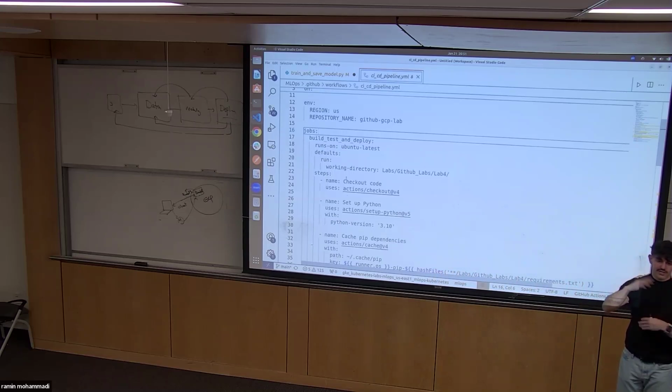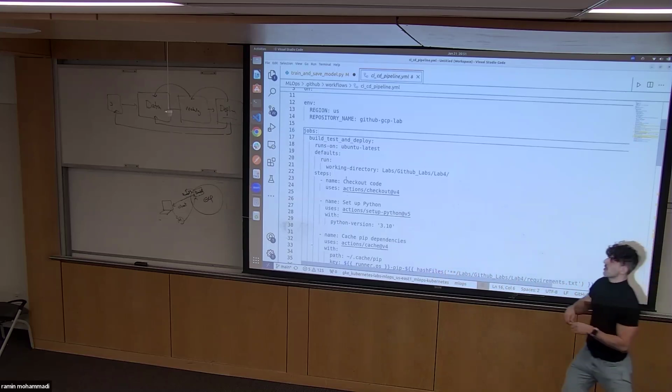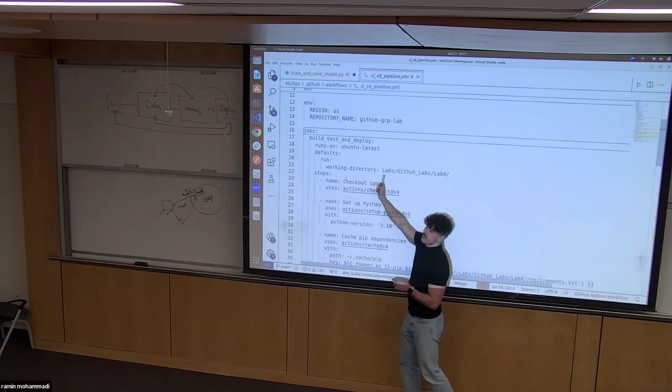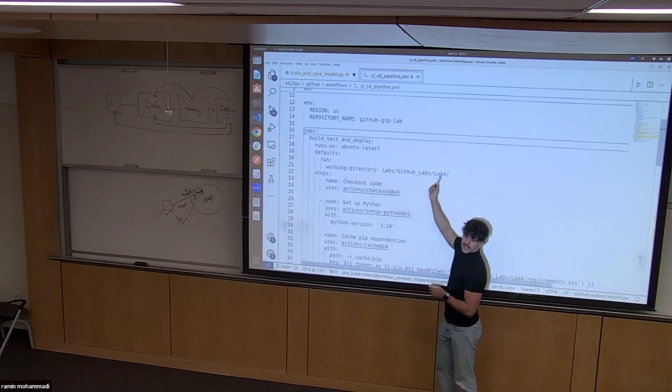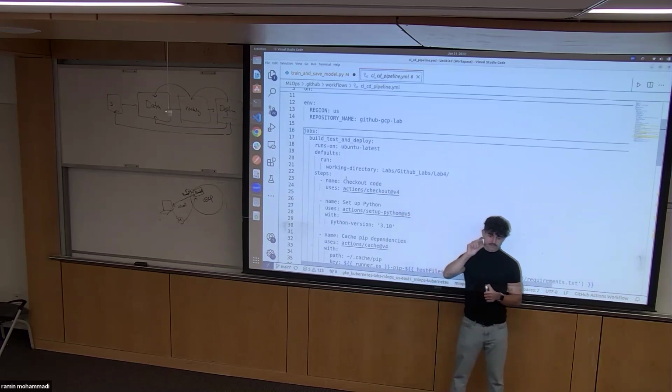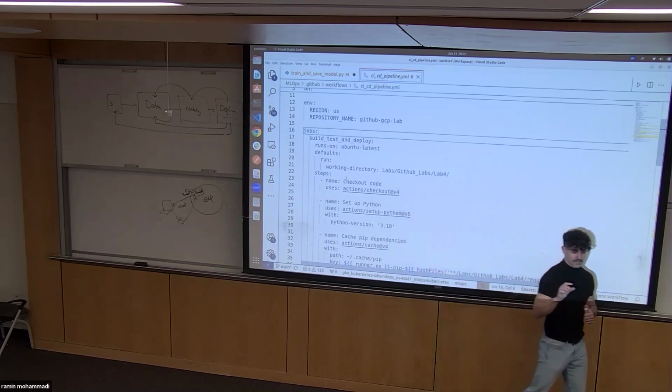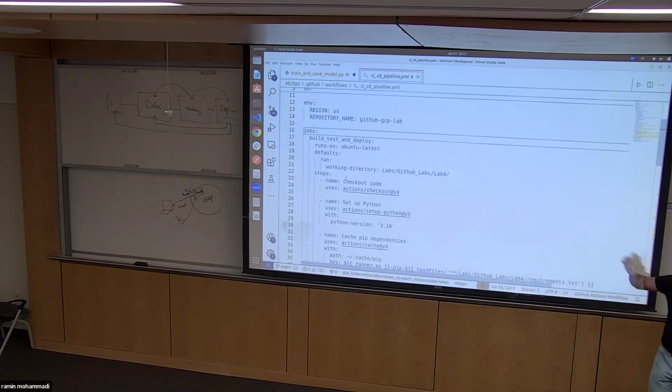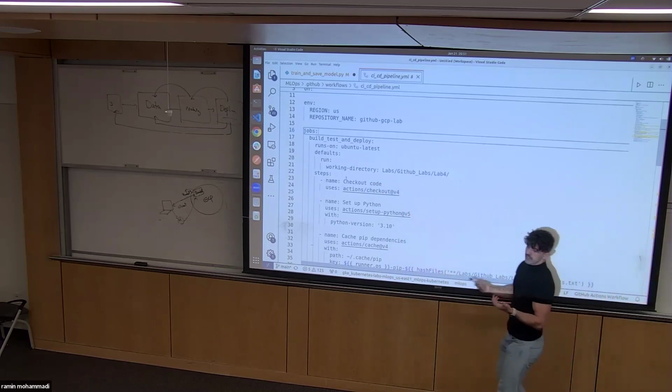So in order to be sure that I don't have these code issues, I enforce the working directory to be only in this lab. That way, the workflow only sees that specific folder on my GitHub instead of every other folder. So I force that. Then what are the steps?